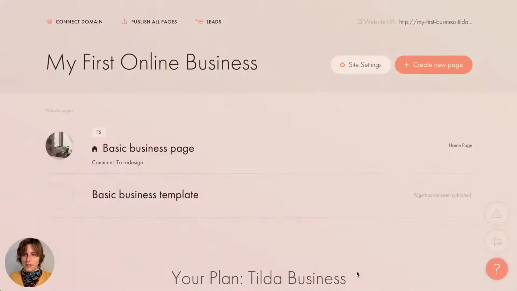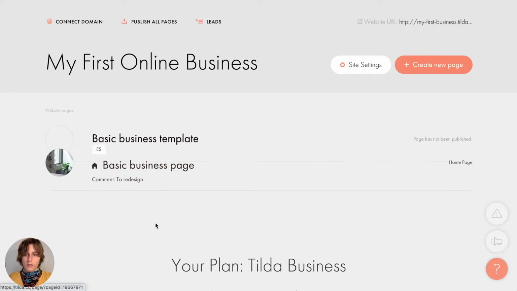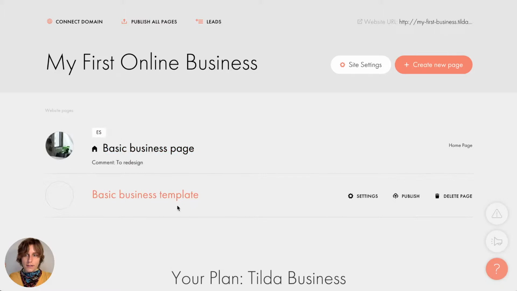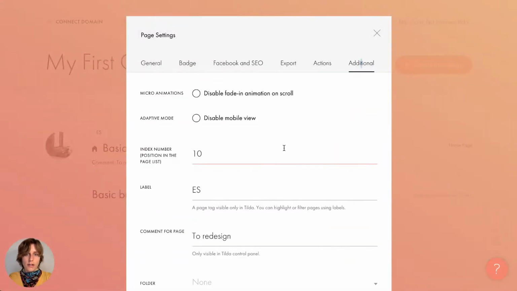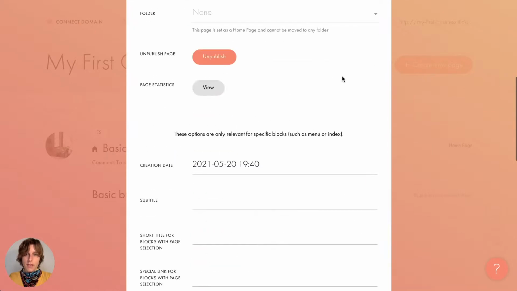Okay, so I've saved the changes, and here is the label that I just put, and here is the comment. So that's how it looks. Then to change the order, you can do it very easily like that. And another thing is you can organize your pages, if you have many of them, into folders.